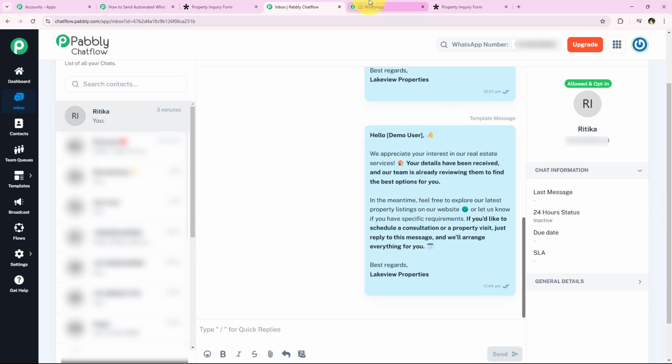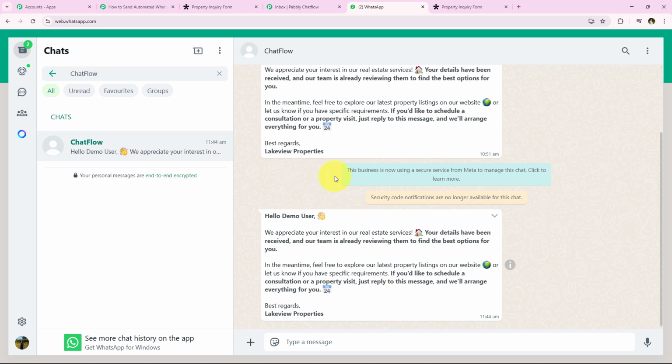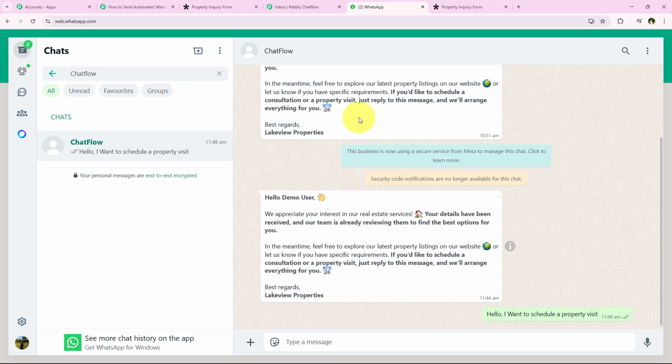So now let's say that I'm going to reply to this message. Let's say that my name is demo user and I'm going to reply to this message which is, hello, I want to schedule a property visit. Alright, so I'm just going to enter it right over here. And yes, you can see that we have successfully sent this WhatsApp message.